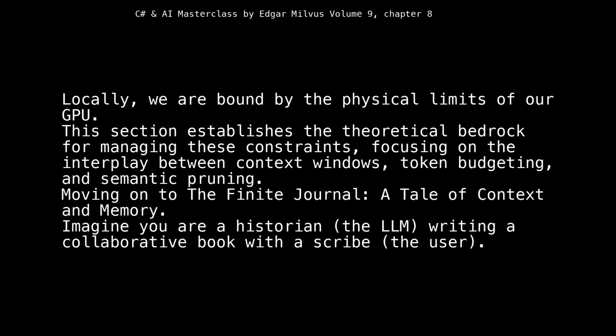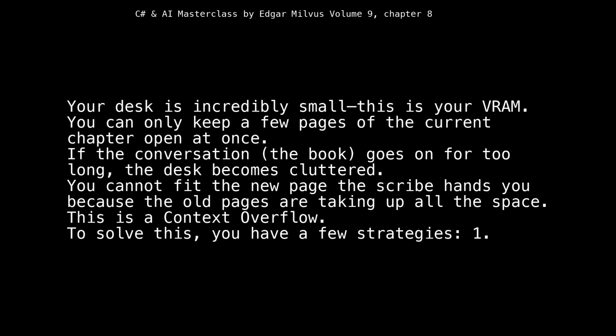This section establishes the theoretical bedrock for managing these constraints, focusing on the interplay between context windows, token budgeting, and semantic pruning. Moving on to the finite journal, a tale of context and memory. Imagine you are a historian, the LLM, writing a collaborative book with a scribe, the user. Your desk is incredibly small, this is your VRAM. You can only keep a few pages of the current chapter open at once.